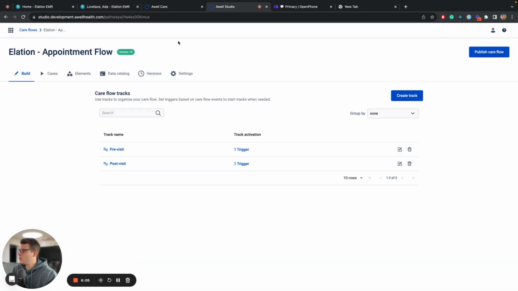So I'm here in Awell Studio, and actually one of the first things I would advise you to do is set up that connection between Elation and Awell. In this case, we want a webhook event sent by Elation to trigger a care flow, in this case, our appointment flow in Awell. So let's learn how to do that.